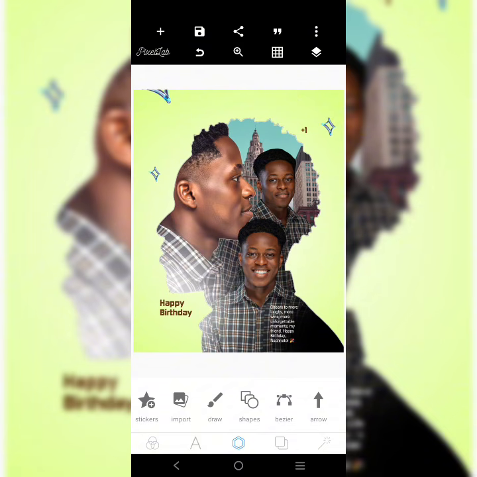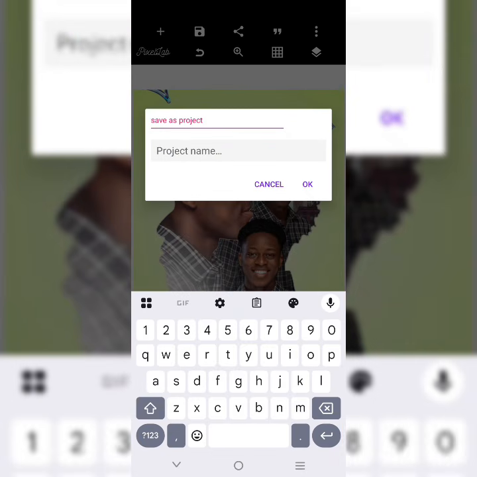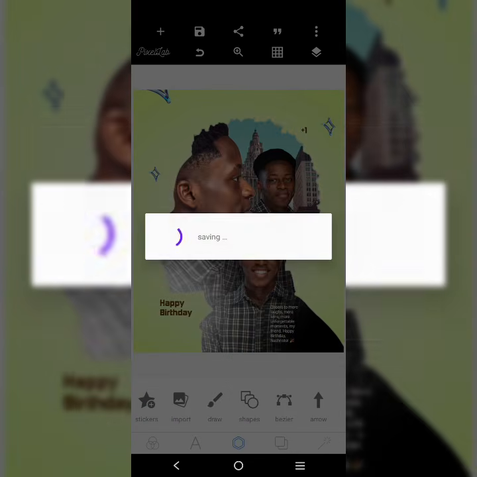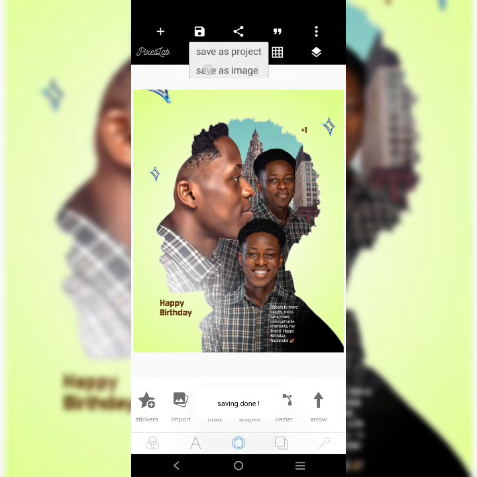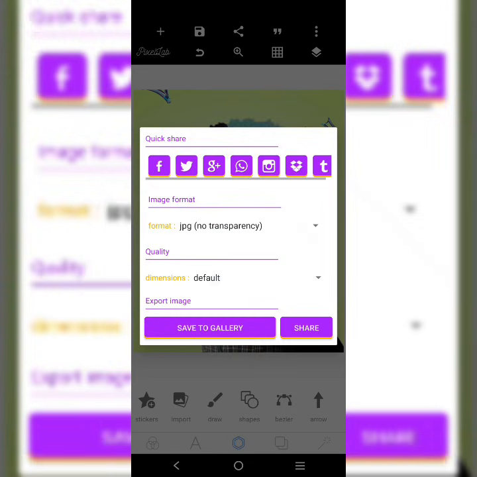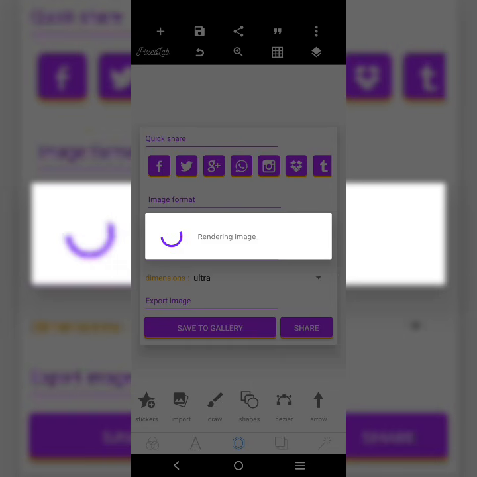So always ensure that you save your work, so you can come over here and save it as Crystal. Okay, so when you're done, ensure that you also come here and you save in Ultra. So when you're done, you go over to Snapseed and make the edits. So we're going to Snapseed right now.